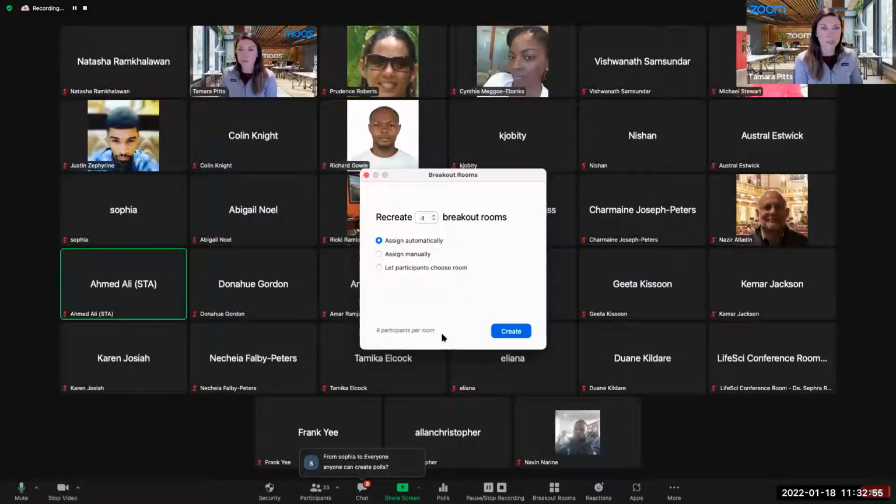That's 8 participants per room. And I can, as the host, say I want to automatically assign people to a room. I don't care who goes to what. Or if you're more picky about who goes where, you can say assign manually, or let participants choose the room that they want to go to. I would recommend one of these first 2 probably: automatically assign, which would be the fastest way to get people into a room, or manually assign.